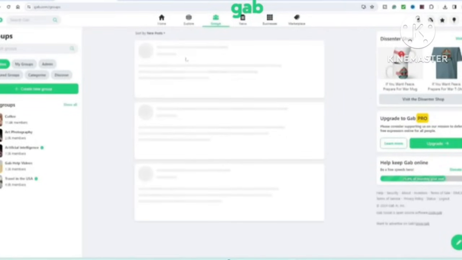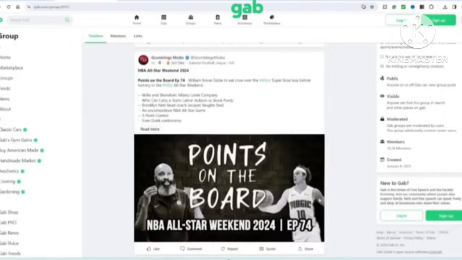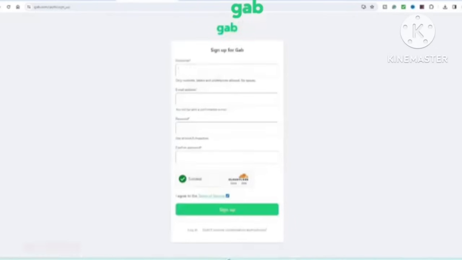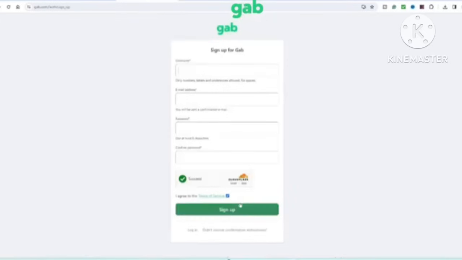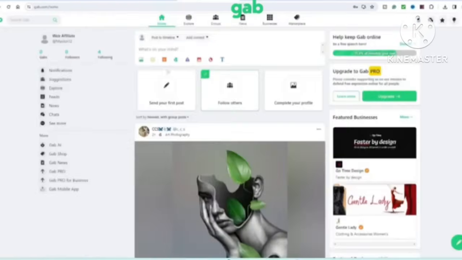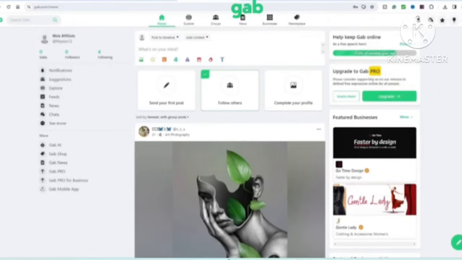Here's how you can effectively share your links on Gab.com. Sign up and create an account. Once you're logged in, you can start posting updates, links, images, and videos to your profile or to specific groups or topics known as Gabs.